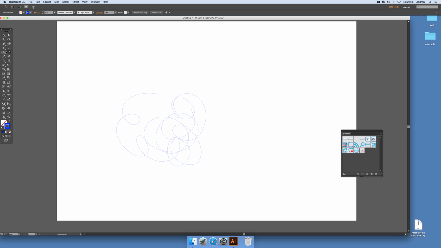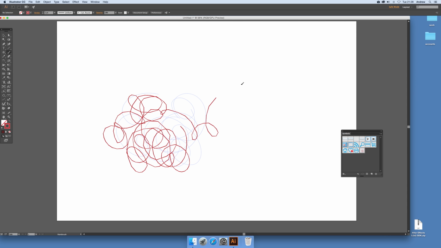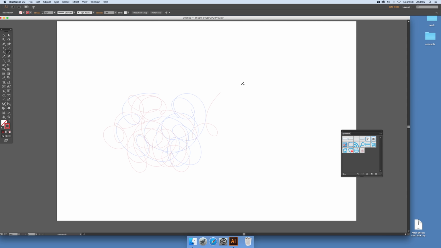Now I'm going to apply it again. I'm just going to change it to a red, apply it in red, and I'm just going to scribble a little bit more, just like that, and again it will suddenly go to 18% opacity.